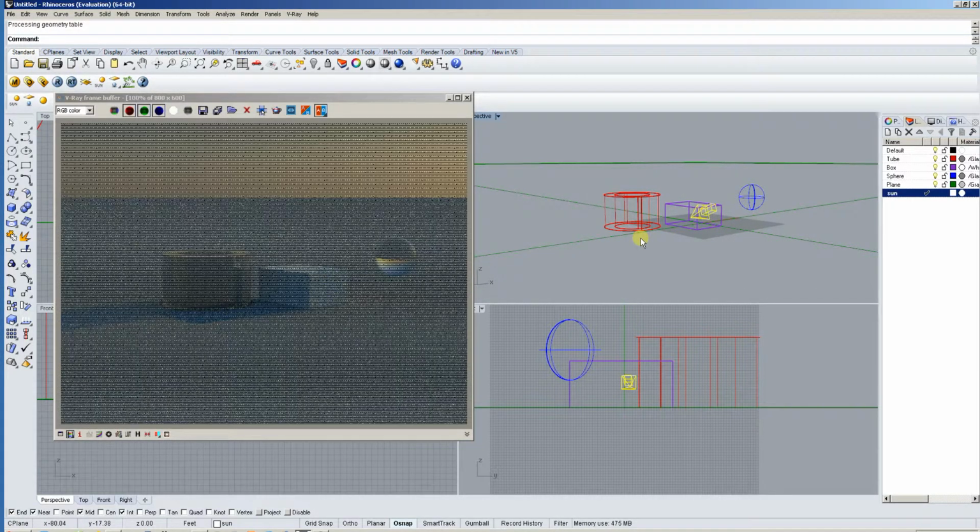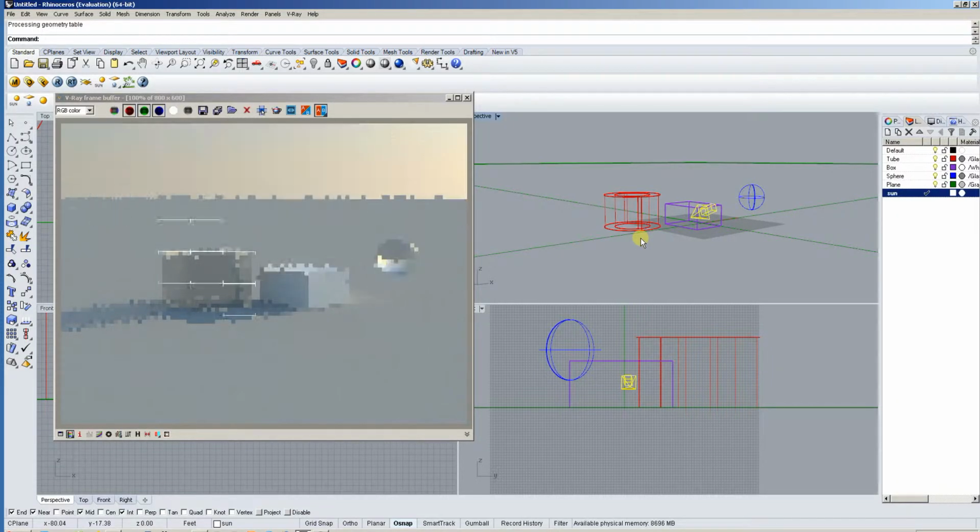Hit the render button, and you will see a little difference in the application of materials. The box is a little whiter than the plane, which is colored gray. A lot of the sky is coloring the shadows, and you're starting to see reflection and refraction on the tube and the sphere.